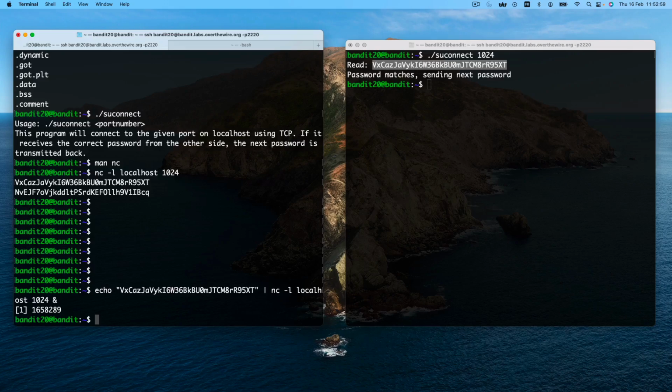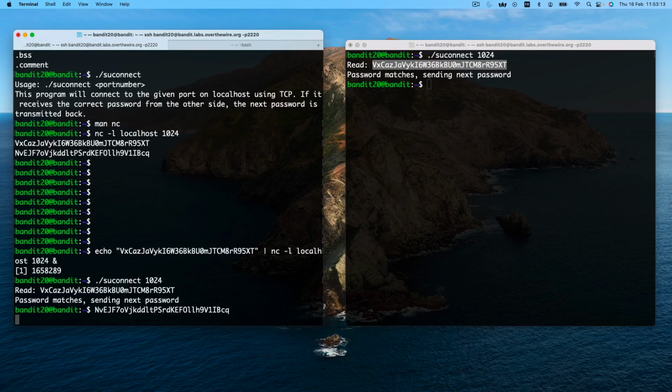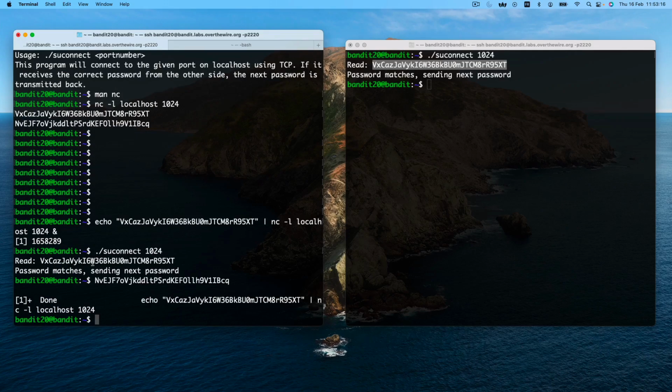Now, in the same terminal, we want to initialize our receiver on port 1024. And this was a success. The password was sent, the binary read it, it matched, and the next password was sent, which we obtained right here. A big congratulations. This was a complex level, but we managed it successfully.